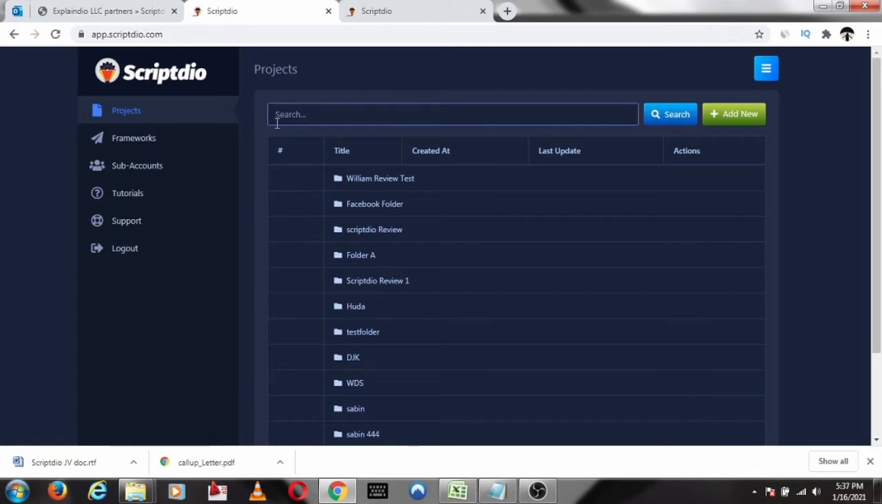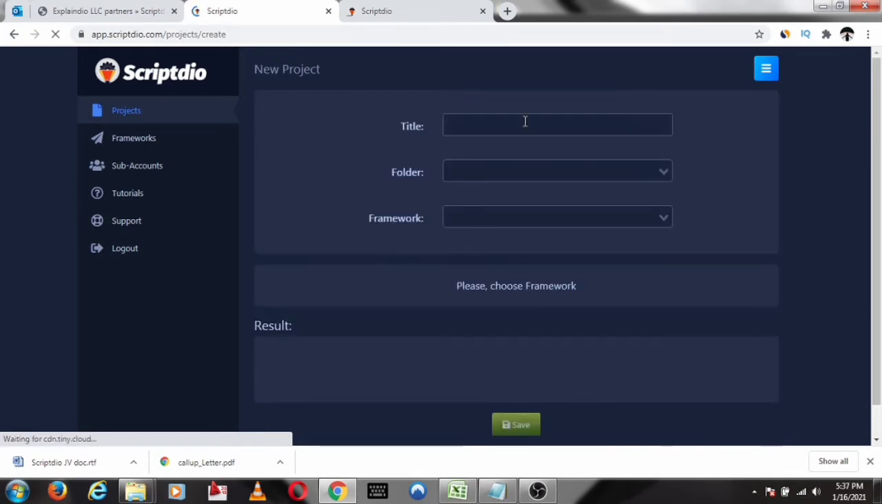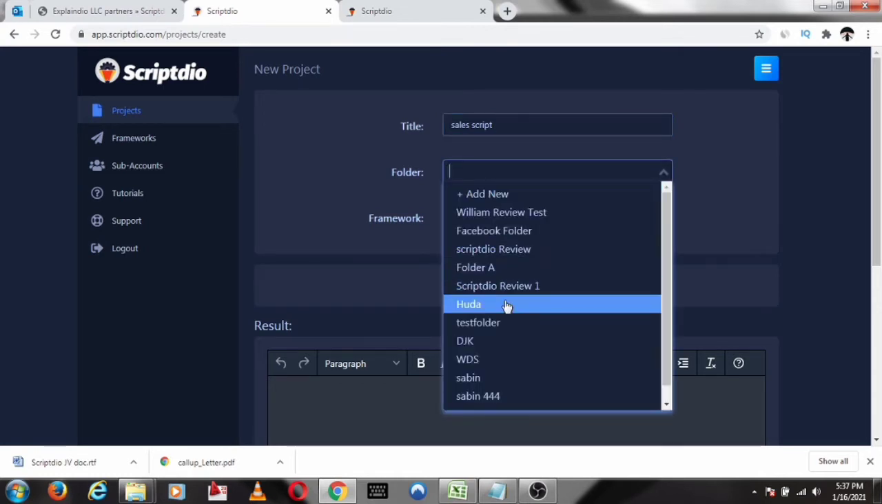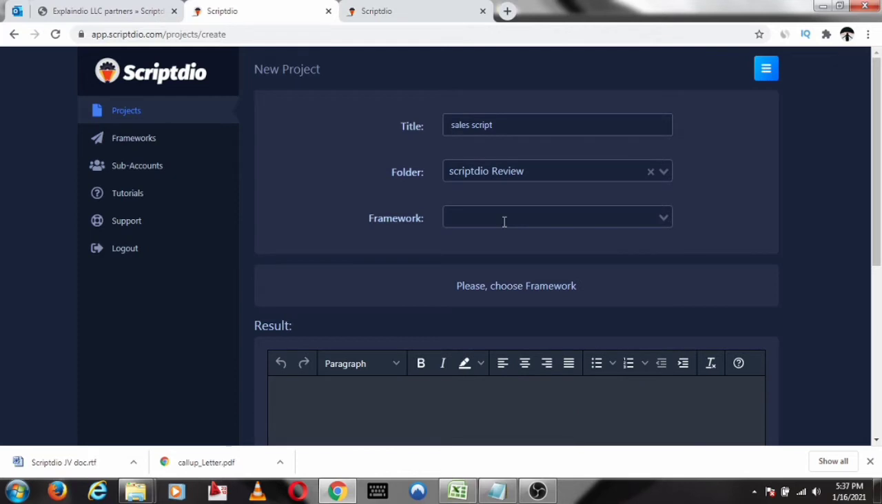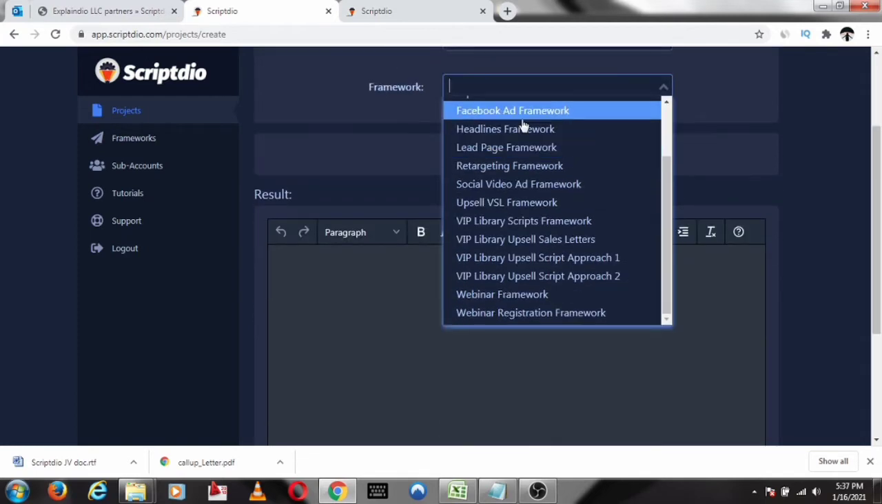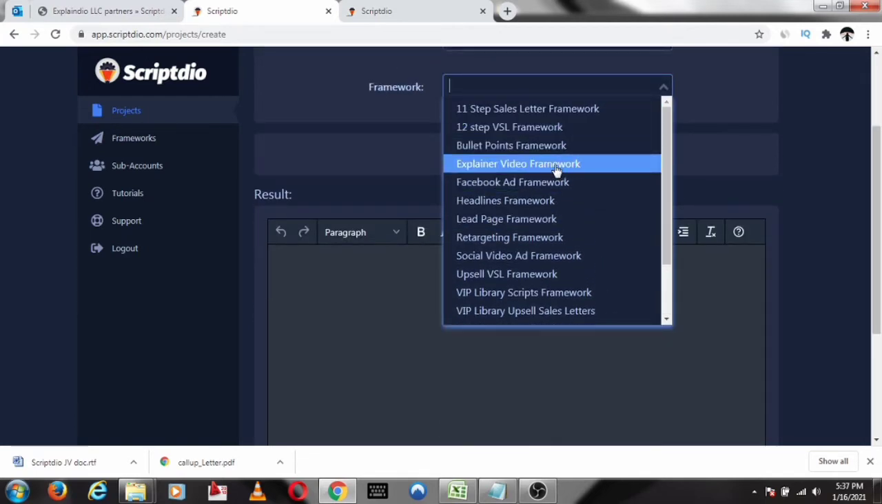Now this is how it looks. From here you go to Add New and choose a title. Say, maybe, Sales Scripts 1. Let's have the sales scripts in a folder. I choose a folder, I'm going to make it Scriptdio Review. Then the framework. There's a list of frameworks here, and you can choose any of them.